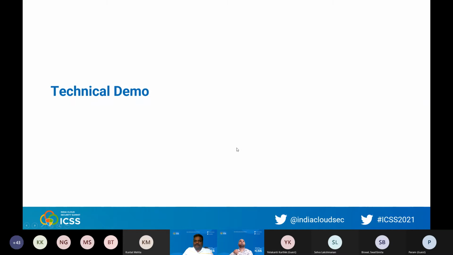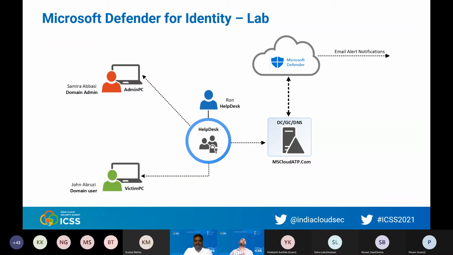All right. So in this technical demo, I have created a small lab. I'll show how we will perform some of the suspicious activities and how Microsoft Defender for Identity will help you to detect those. We have just one domain controller. On the domain controller, I have also installed the ATP sensor, which is connected to my Microsoft Defender portal. And then we have a victim PC where John is a normal user. He doesn't have any admin privileges. He is logged in here.